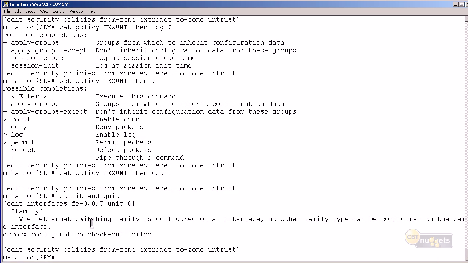Oh, okay. I've got to remove the Ethernet switching family from FAST007. So again, we can see that our configuration checkout failed. I could have done configuration check and it would have told me that. So I need to go ahead and strip away this Ethernet switching from FAST007 and then do this configuration again. So let me do that in the background and I'll catch you back up here when I'm done.